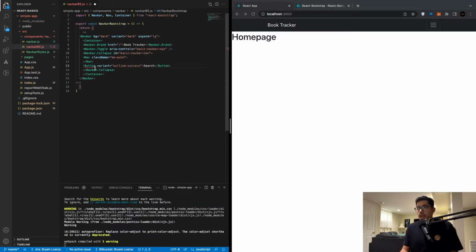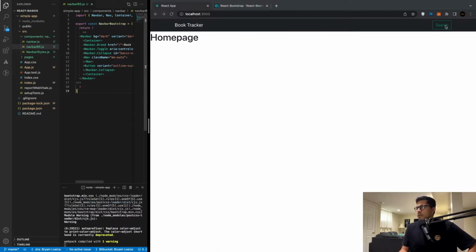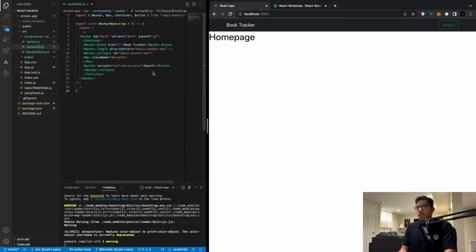So we're going to have this problem that says the button is not defined, and that's because we haven't imported it. So we have to import it from the library, and after you import it, you can just save it, and then it will run by itself. And if you go back, you see that we have the button here now. In this case it says search. We want to change that to add book or something like that.